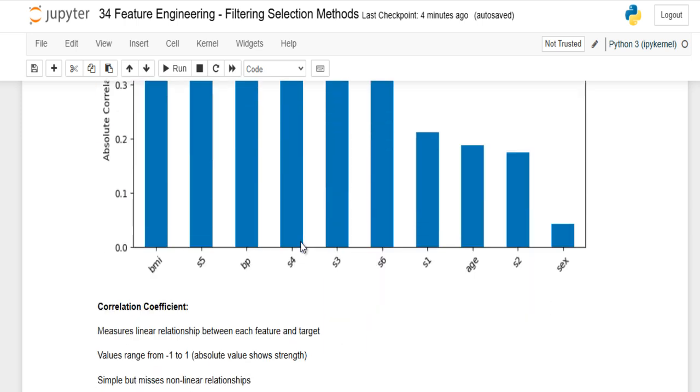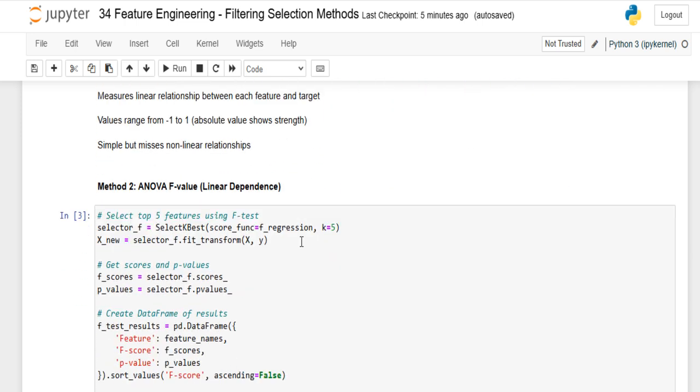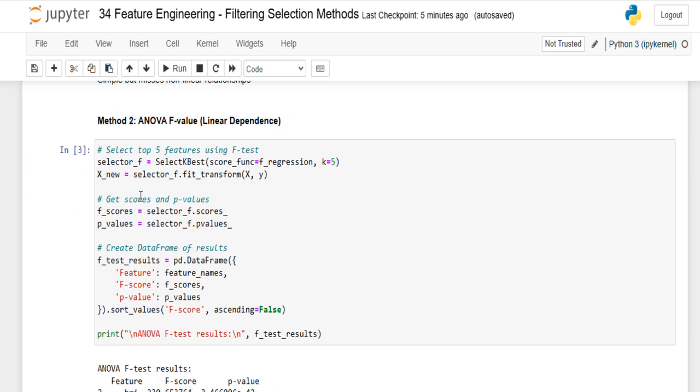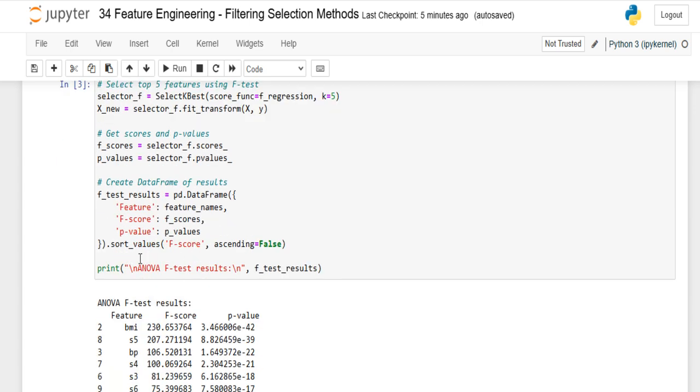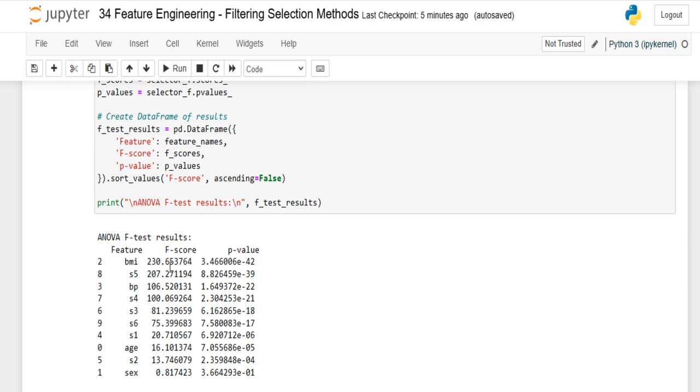So when we move further quickly, you see that we have another method called ANOVA F-value, which tests linear dependence. So we use our SelectKBest here with k=5, and we transform the features here. We have the F-score and p-values. So we create a data frame, and here we pass our values inside. So we sort it and we print our result.